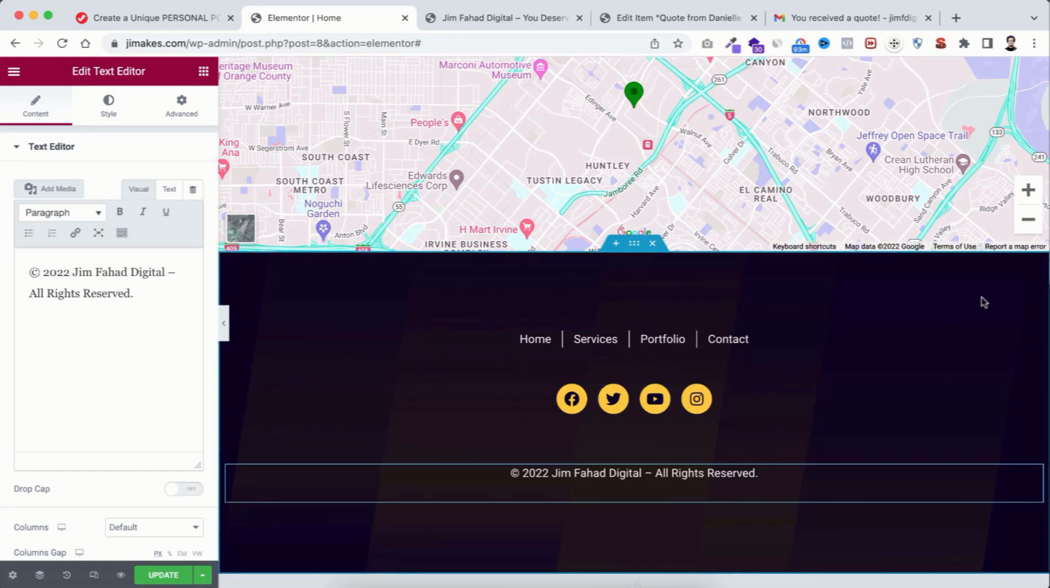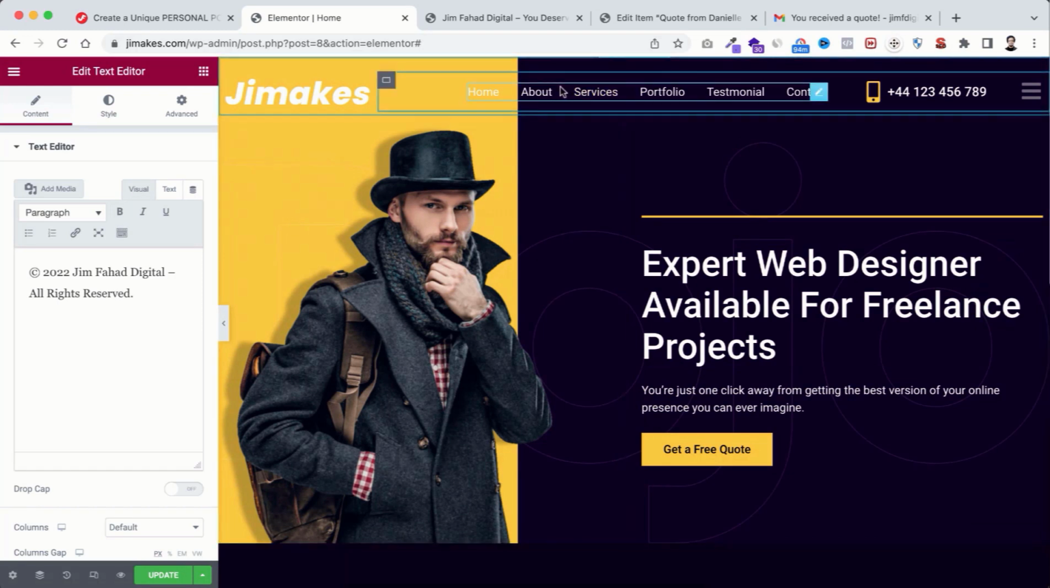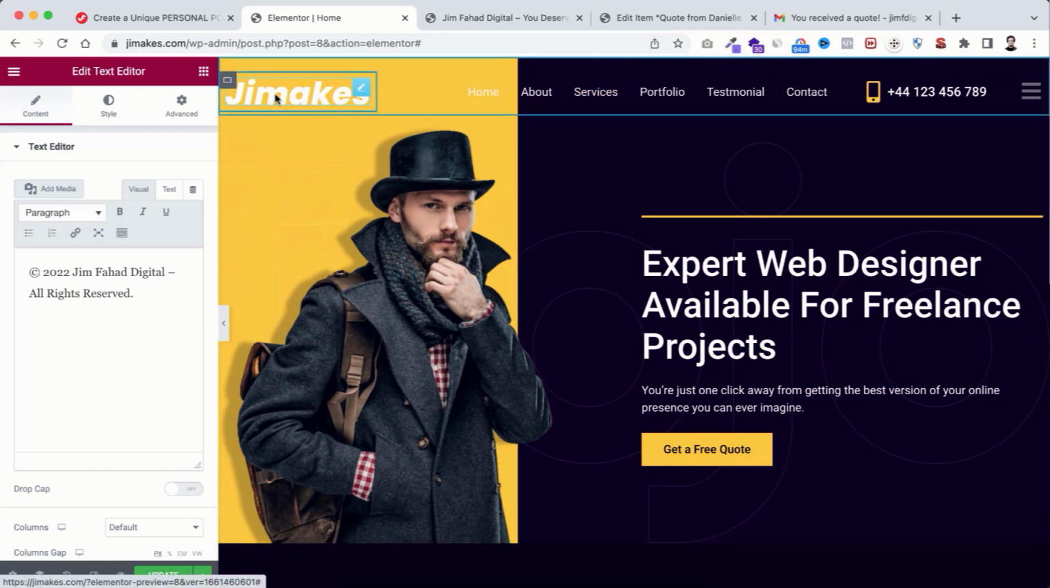So we can just move to our main header. Let's scroll up to the header area. So here at the top, this is our main header. On the left, this is the logo.